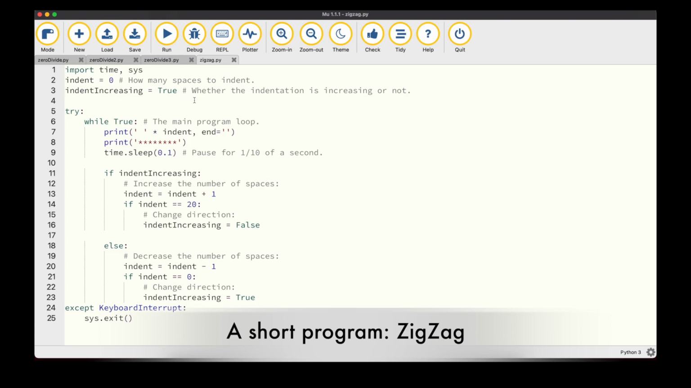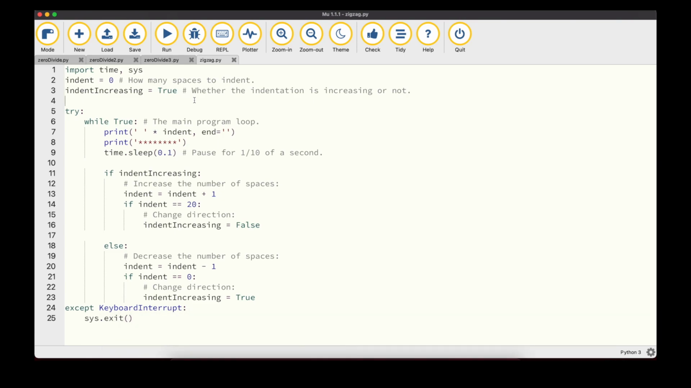Let's take what we learned so far about functions and exceptions and write a little program together. And here we are using two additional modules, the time module and the sys module that we used before. And then we define an indent variable, set it to 0, and then we define a Boolean variable, indent increasing, and we set it to true initially. And then we are using a try block and an except statement here.